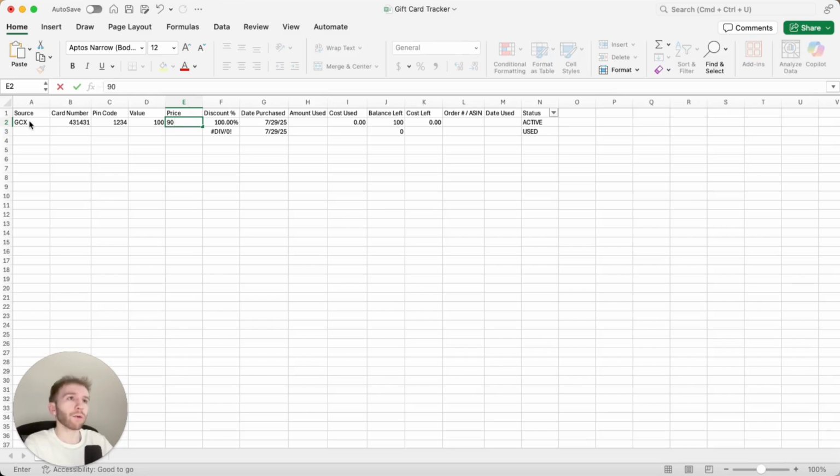So we'll throw in 10% here, and we'll see that these formulas over here that are already filled in are going to change. So the discount next to this is going to change to 10%. The date that you purchased it, you can put in whatever date it is that you bought the cards at. And then the amount used, say you only use half of it at 50. This is going to update some things. So it's going to tell you the cost that you paid for that $50 worth of the gift card.